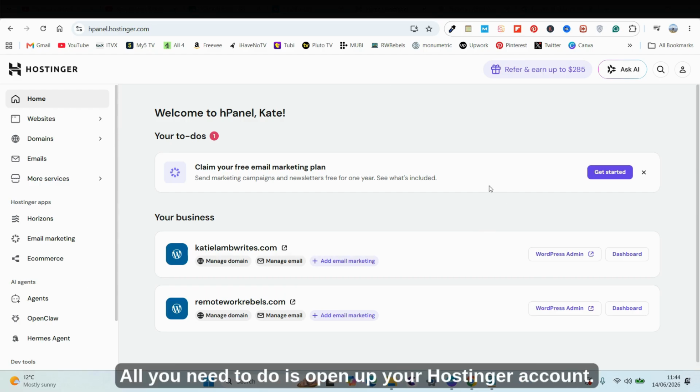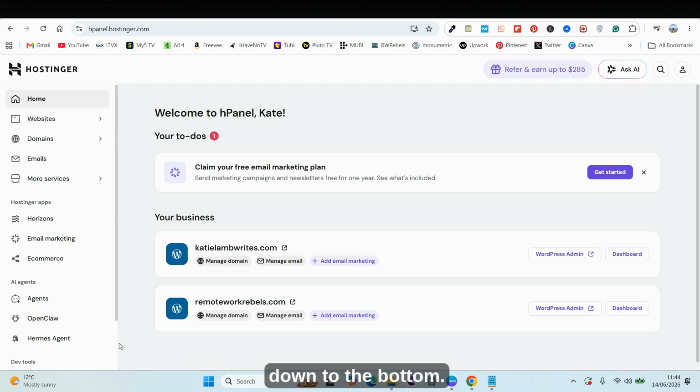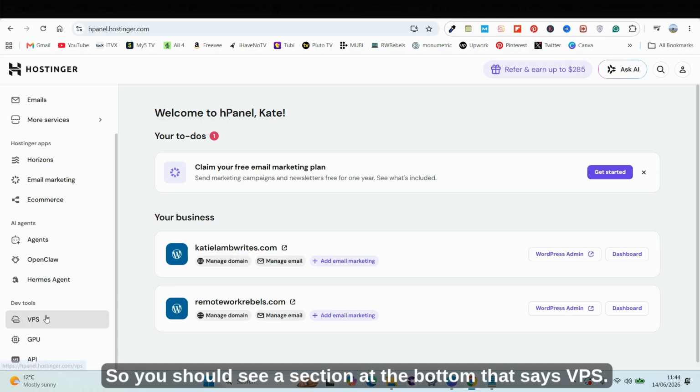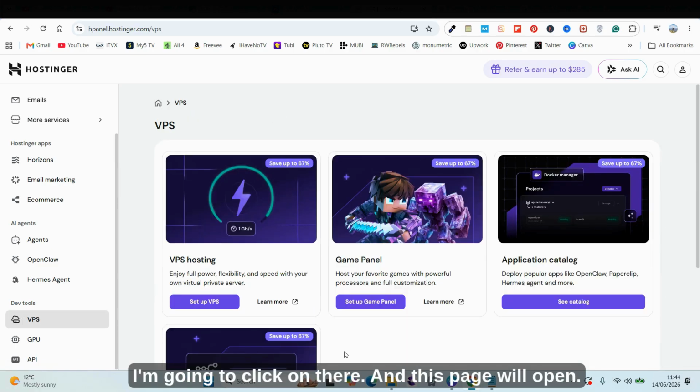All you need to do is open up your Hostinger account. Then we're going to go to the left-hand panel and scroll down to the bottom. You should see a section at the bottom that says VPS. I'm going to click on there and this page will open.